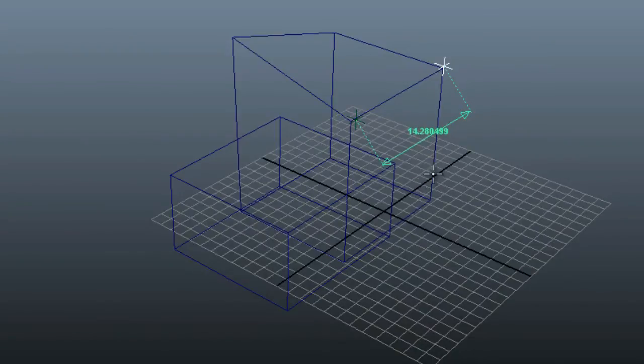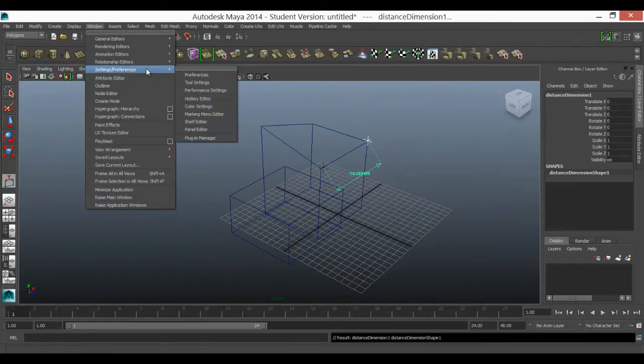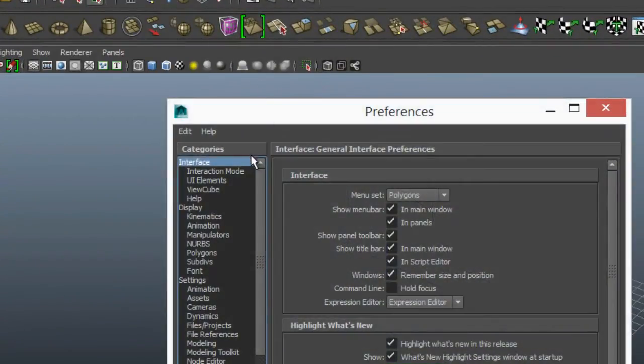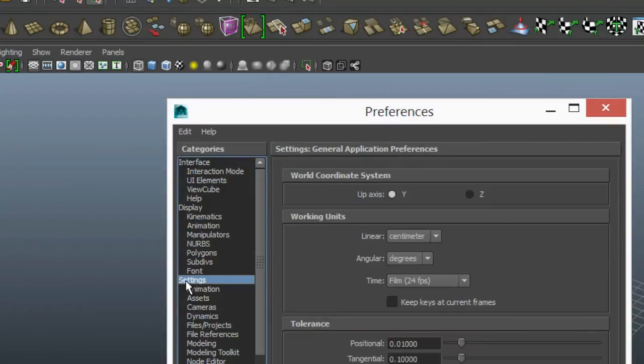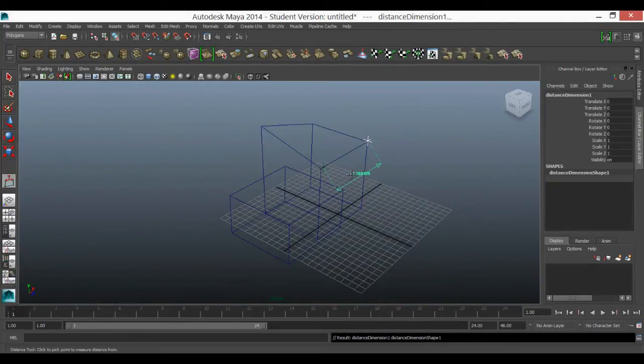So if you're trying to get something accurate, the problem is, well, what does this mean? 14.280499, what does that mean? Is it centimeters, meters? How do you know? Well, if you go into Window, Settings, Preferences, and go to the Preferences tool, and then go right the way down to Settings, just click on that, and in here you can see that it says centimeters in linear, degrees in angular. So that tells you what dimensions you're working in, and when you export it, it will be exported with these dimensions. So at the moment, this is just under 15 centimeters in size.